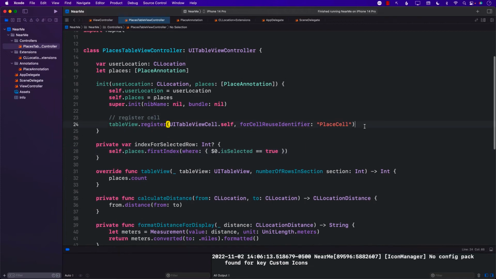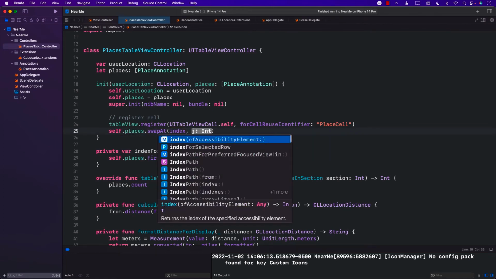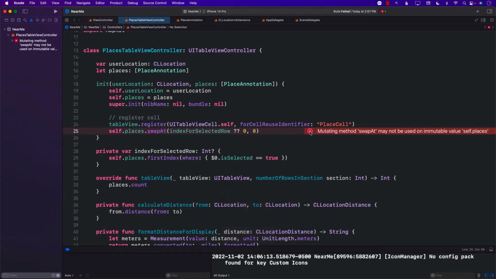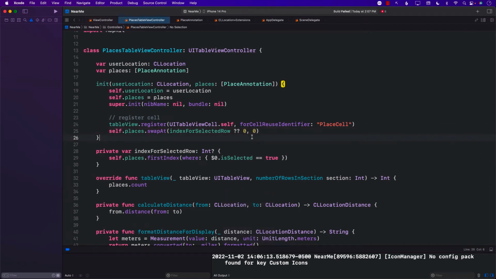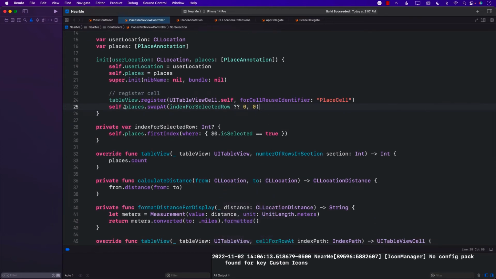And whenever the page loads, in the initializer, we can go ahead and say places.swapAt index for selected row. Since we want to put it on the top, we can say 0, or else the initial value can also be 0. Okay. All right, let's see what we're doing over here. There we go. We're going to make it var. So whenever we tap on a particular place, we are just going to make sure that that particular place is on the very top.